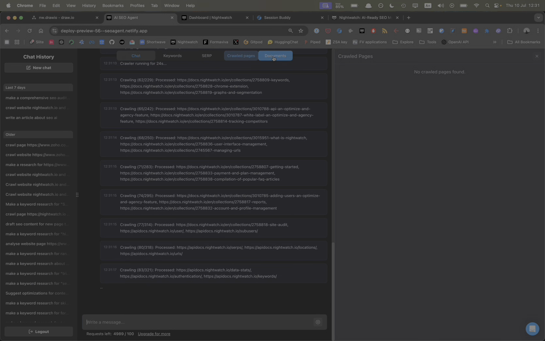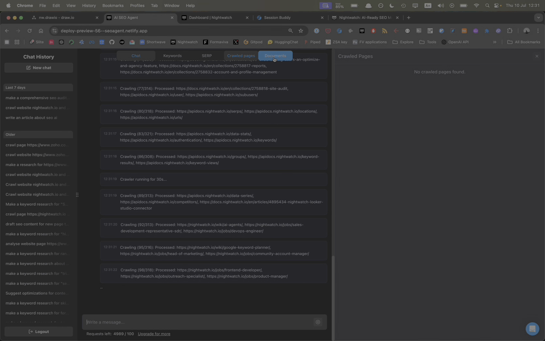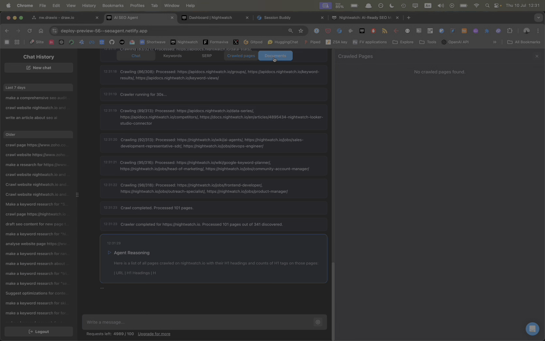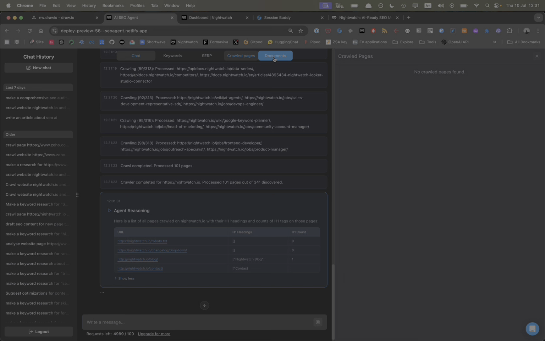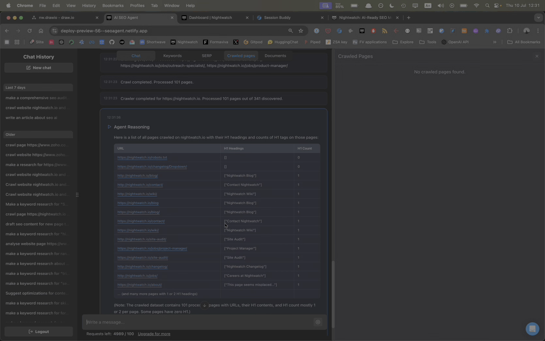So the difference with this agent, compared to using GPT or any other chatting tool, is that it's designed so it can utilize all the SEO data and it can reason over the specific data. And now here we are starting to see the agent reasoning. So these are the pages. It seems that in the changelog we have some dropdown page which should not be there, and then H1 headings.